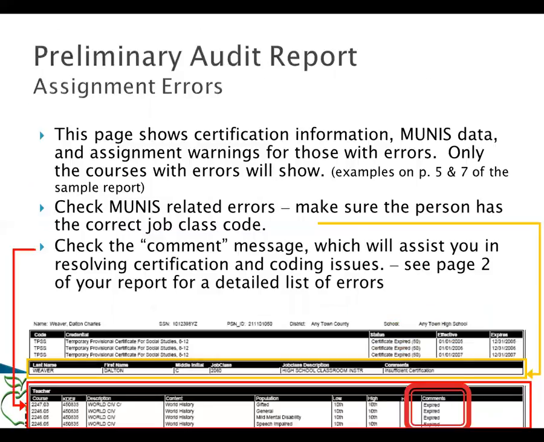So looking at the individual teachers page, obviously at the top, it's going to show their certification information. Then if they have any Munis errors, it will show a box for the Munis errors. And then finally, it's going to show the course information. And the red box where it says comments is where you want to look to see what is the error for this teacher.